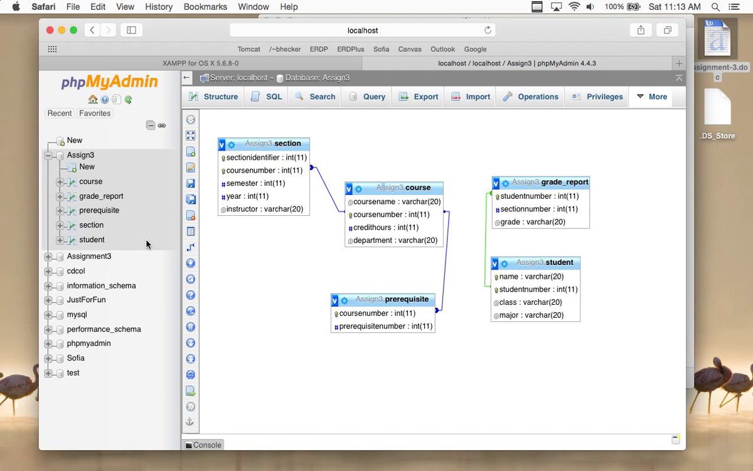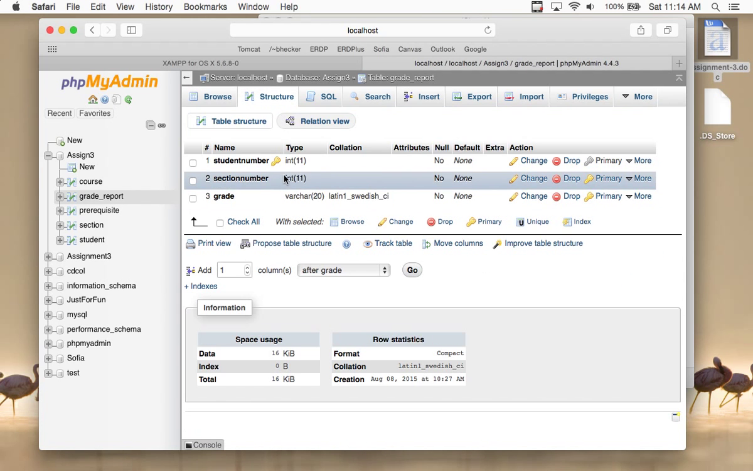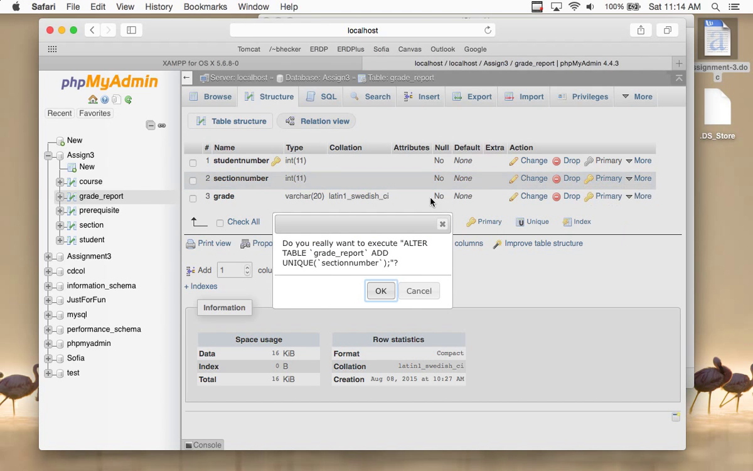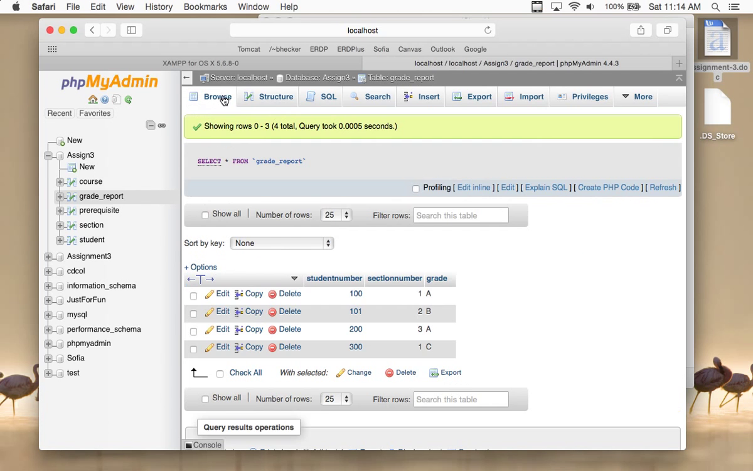Let's go back to grade report. Actually, I'm going to make grade report section number unique. So in the section number, I'm going to make this one unique. Oops, duplicate entry 1 for section number. Oh, that's because I put the same section number in there. Let me go back and look at the structure of that data. Let's browse it for a second. I have section number 1 duplicated.